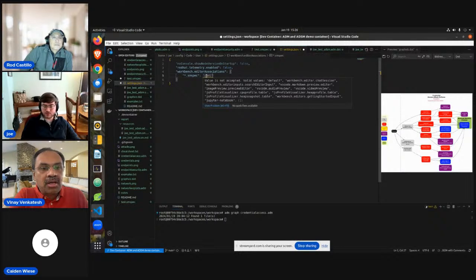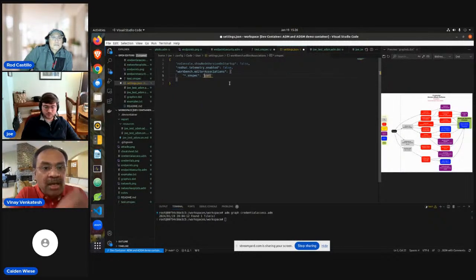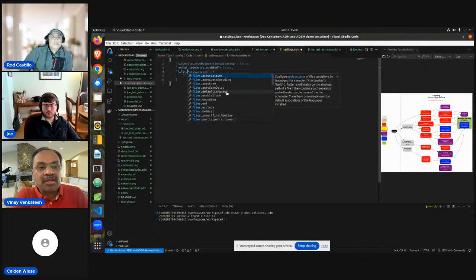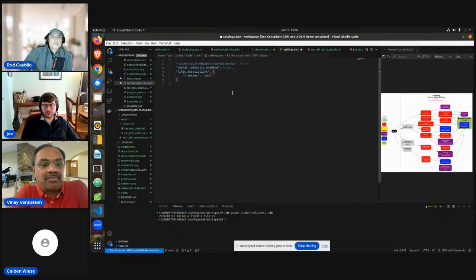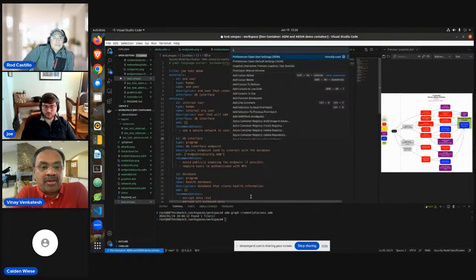Oh, sorry. I'm looking at the wrong one. It should have been files.associations, not workbench. I was looking at a bunch of my customizations and I picked the wrong one. That's a lowercase a there. Yeah, okay, that dealt with it. Save it, reload window, and you should be fine.